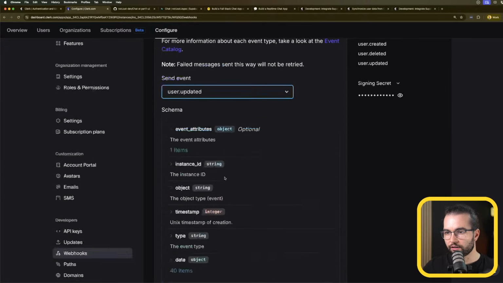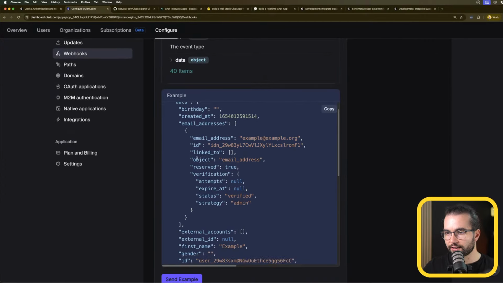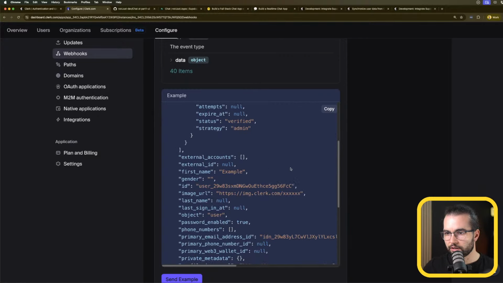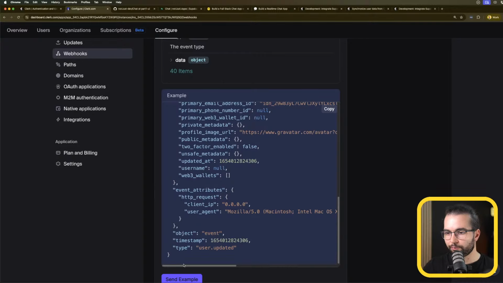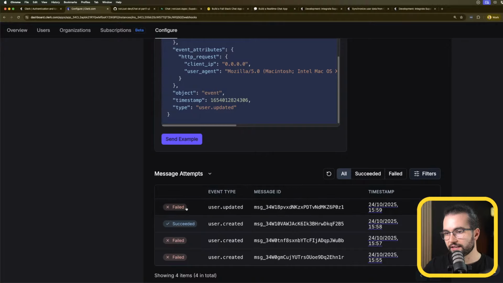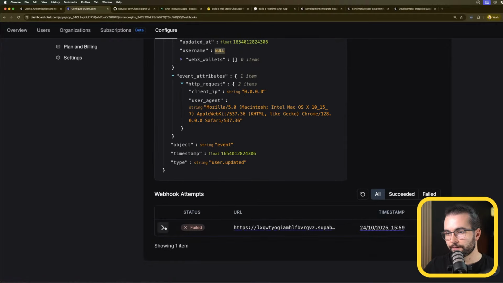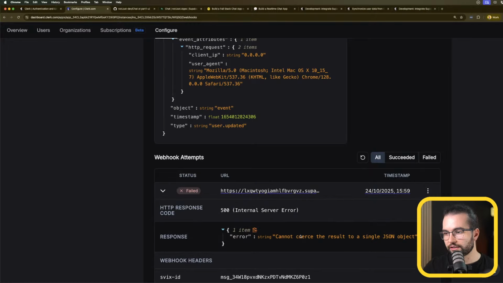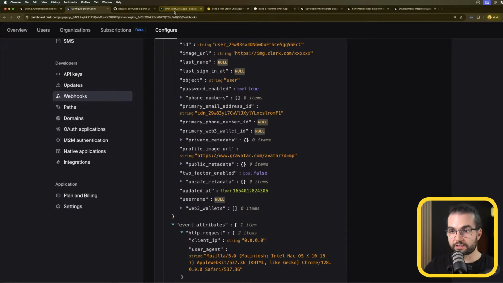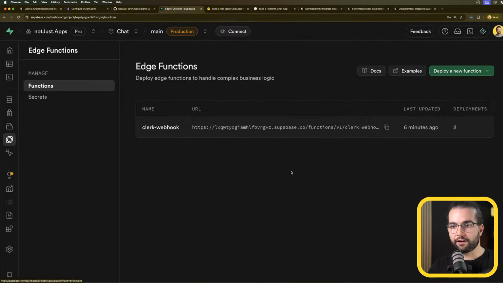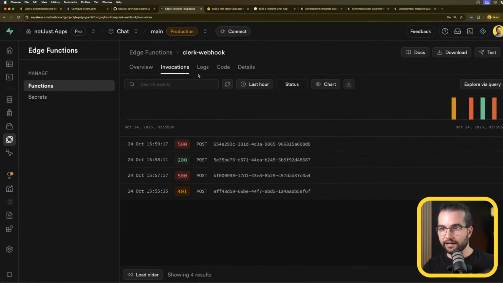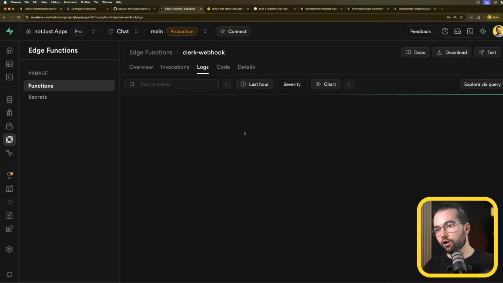update. And in the update, it's updating what? Is it updating something meaningful, like name or something? It failed. Why did it fail? Cannot convert the results to a single JSON object. It's good that we tested, because if the create was working, the update was not working. So I can look the same here, 500 in the logs.